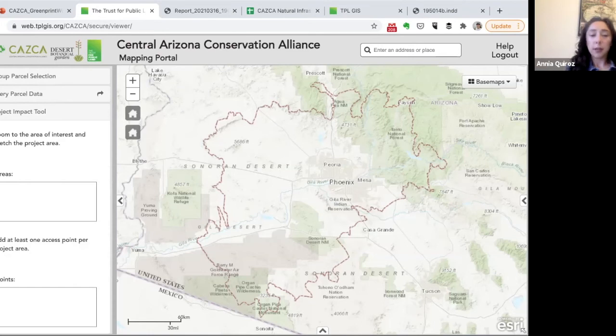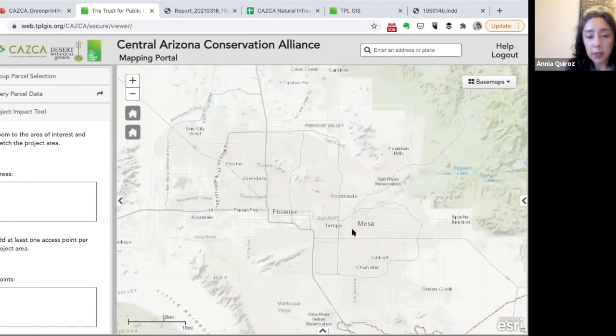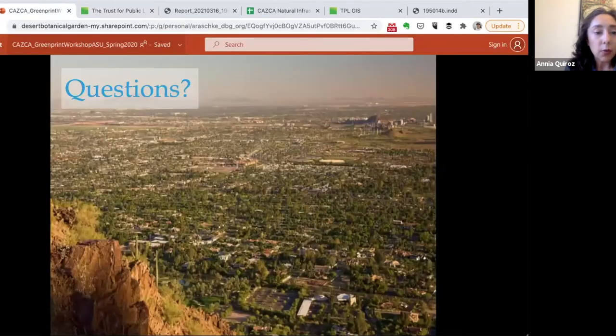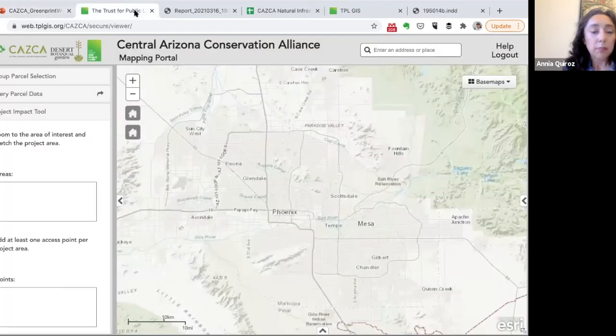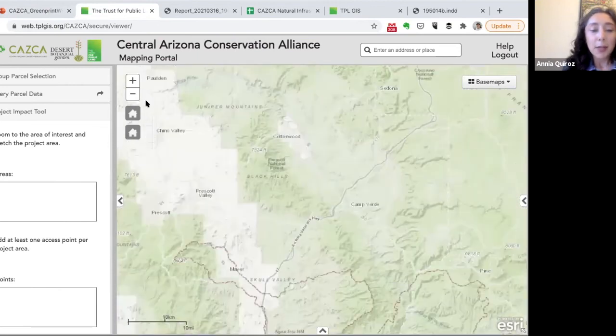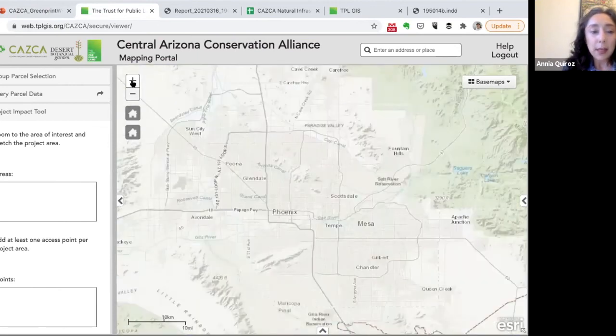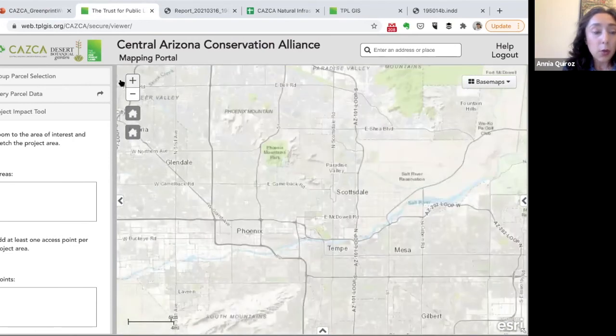Okay, so I'm going to zoom into the Metro Phoenix area, and I believe I actually have an address that I can look for. Let me see here. I don't know how to exit out of this view, so I'm going to have to look through all of that. Okay, I have an address that I could look for, but I forgot what the address is.